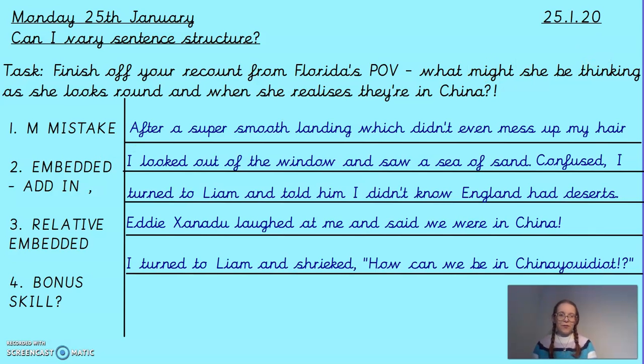Yes, I hope you managed to spot it. I didn't put in my commas. So, in my first sentence, it should be after a super smooth landing, comma, before my relative clause word, which didn't even mess up my hair, comma, I looked out of the window and saw a sea of sand. Now that sentence is already much better. Okay, after a super smooth landing, which didn't even mess up my hair, I looked out of the window and saw a sea of sand.